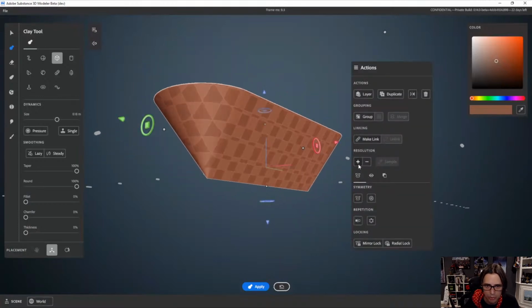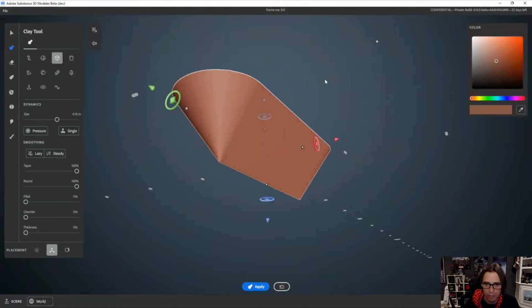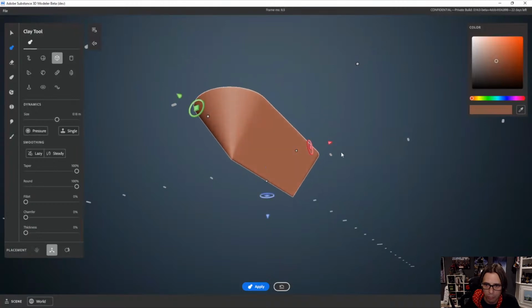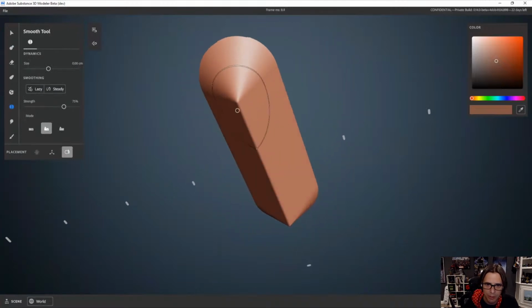Again, let me just check the resolution. Let me go up one level now that I've done that. Okay, I think that'll work. So now we'll hit spacebar, and I've created this piece of clay. And I'm going to come over here to my smooth tool. So now I have this actual piece of clay, and I have smooth.